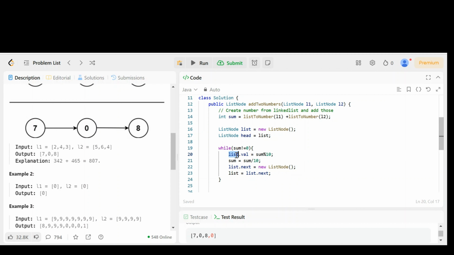So list dot value, it would be sum. So here we would be adding it as 8. List dot value would be 8. Sum would be 8 by 10. It should be 0. Then we add next to the list node, and then we do list equals list next. So that's the thing here. When we have added it, the last thing we are doing this.